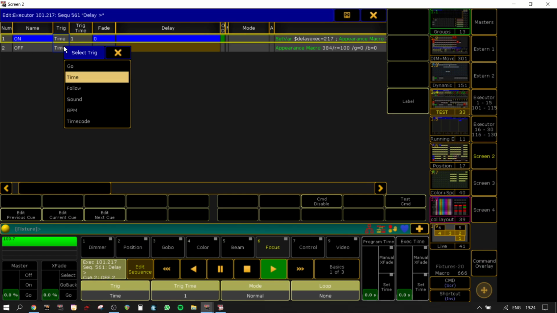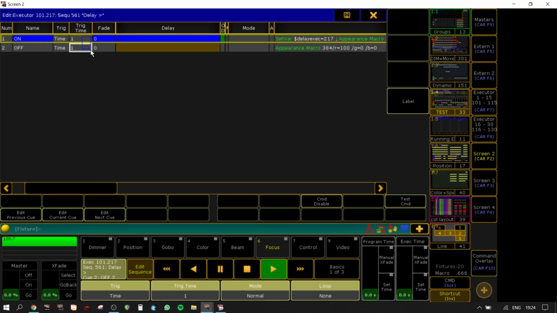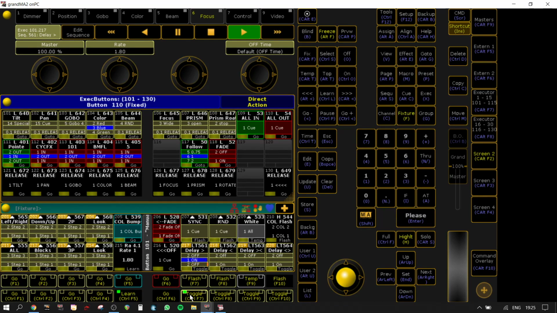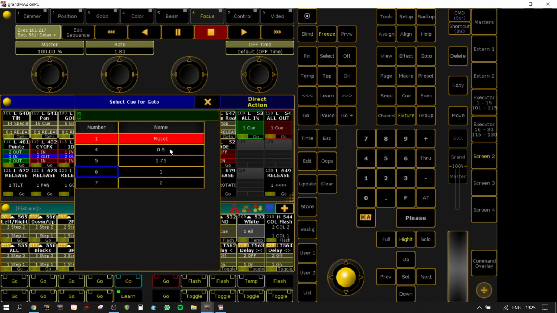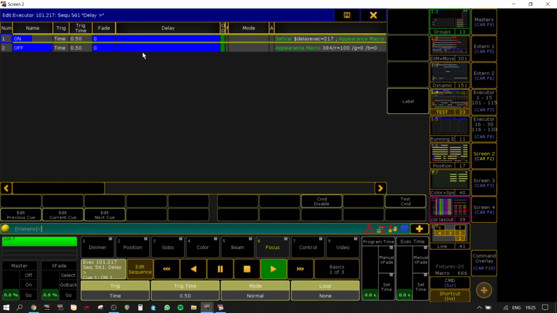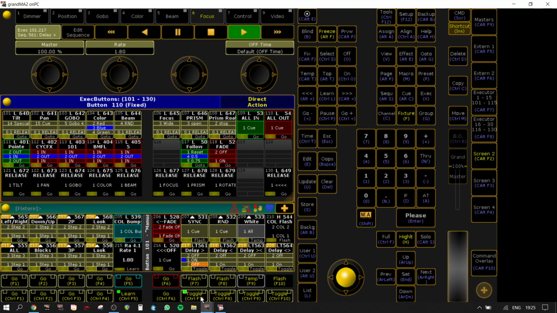You can choose it here. You use time, you put a number in it, which is seconds, and then your queue will just follow. And I can make it faster. So now my trick time is 0.5, which is double speed. I hope this answered your question. If it's still unclear, please let me know.